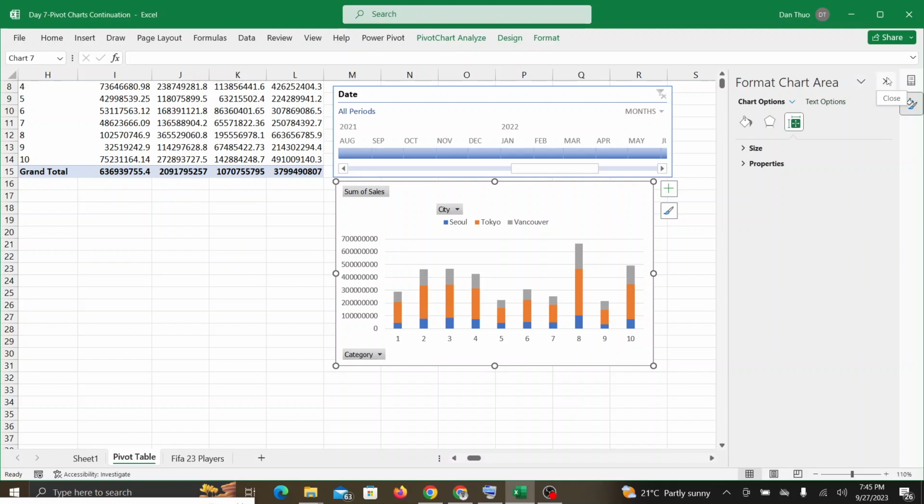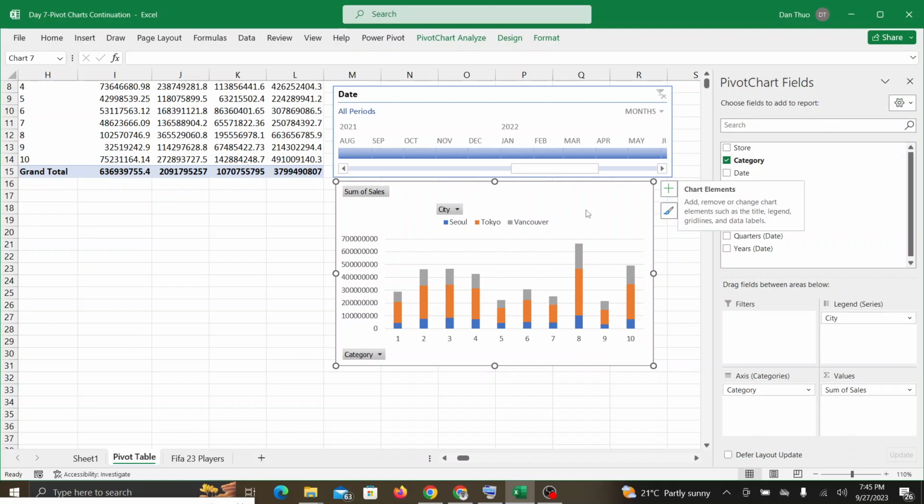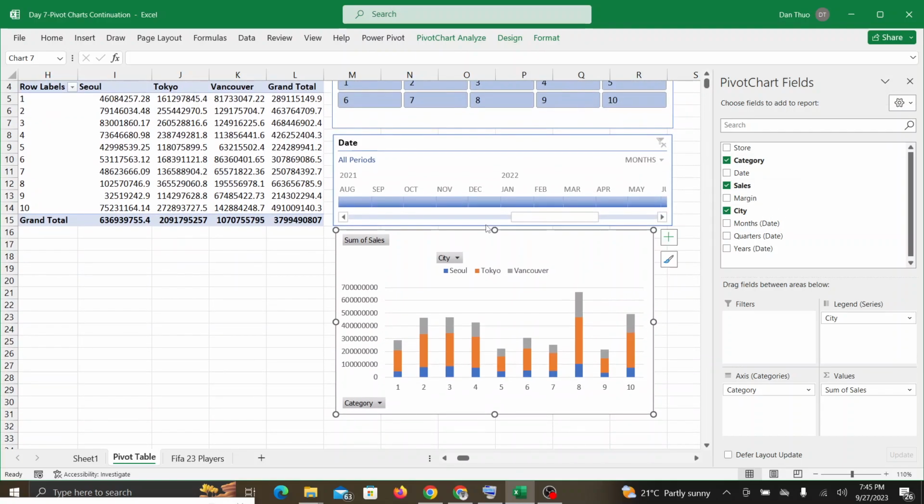So next I want everyone to close this format chart area, so that we can remain with our pivot chart fields. Close that tab so that we can go back to our pivot chart fields. And I want us to update our pivot table again. I want us to remove our category from our axis here. Drag this category away from our axis.